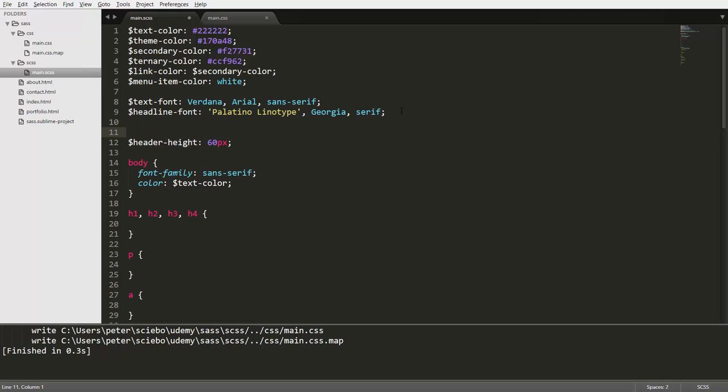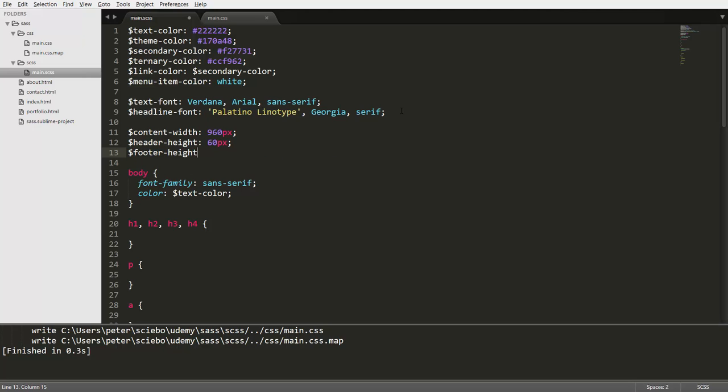And now we can define some more dimensions. First of all, I want to create a variable called content width, which is going to be 960 pixels for now. And we're going to keep our header height. And I want to also add a footer height, which I'm going to set to 90 pixels, let's say. All right, so those are all the variables I want to create for now.